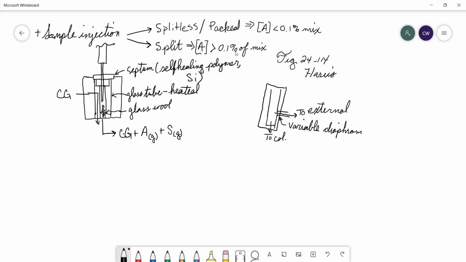Quick question for you. What's this in parts per million? Recall that 0.1% is equivalent to 1 part per thousand, and 1 part per thousand is equal to 1,000 ppm. So we know that if our sample concentration is above 1,000 ppm, we should probably use a split.